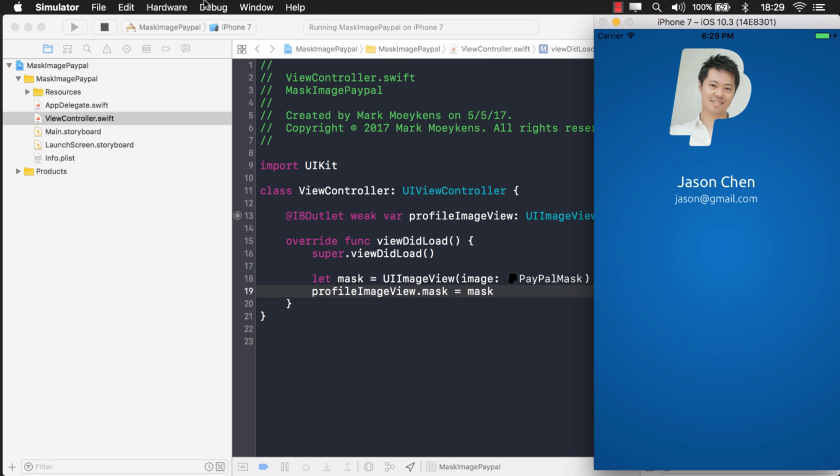There you go. So that's pretty easy, right? Now notice there's no shadow because we haven't added that yet. And really, that code could be just one line of code. So you can see how simple it is to apply an image mask. But what we're going to do now is create a designable.